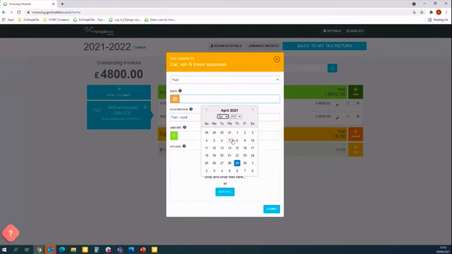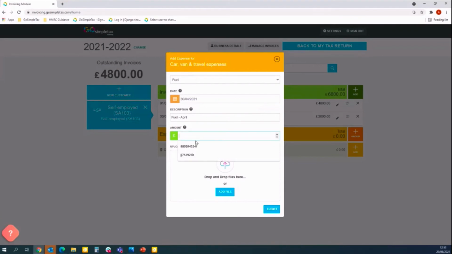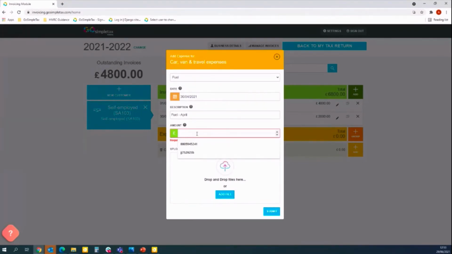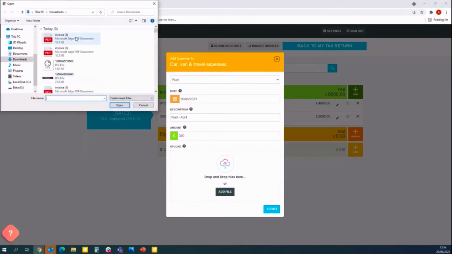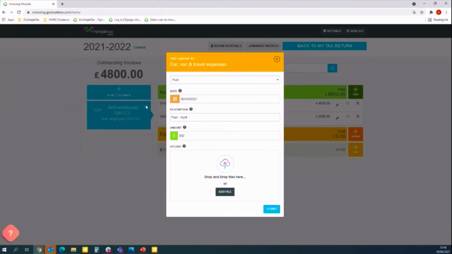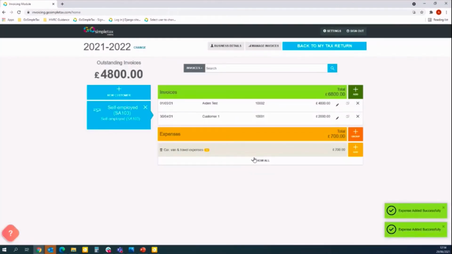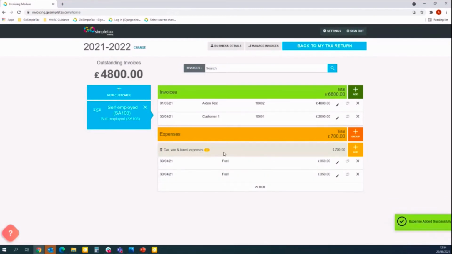Here I have April as the date, and then the amount, how much you pay for fuel a month. Let's go with £350. If you wanted to upload a relevant receipt for that, or a summary of the fuel relating to April, you can literally press add file and direct yourself to one of your files that relate to the expense. For this example, I'm not going to do that, but we can, and I'll press submit. And you can see here now that within the car, van and fuel, you've got the fuel expense.